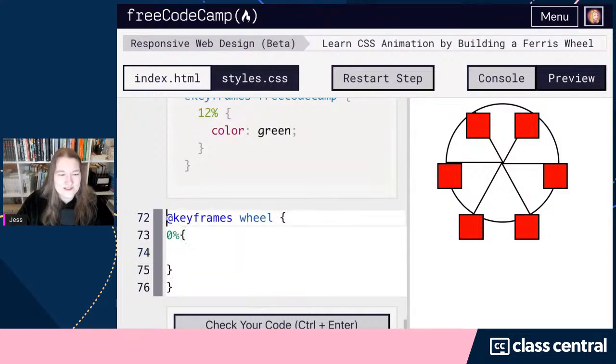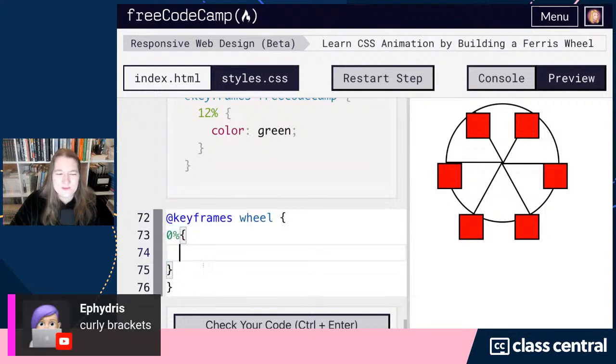So breaking down what we've got so far, we're starting a keyframes at-rule. I want to call it wheel. And then inside here, I'm going to have some kind of rule. I'm going to do something at 0%.